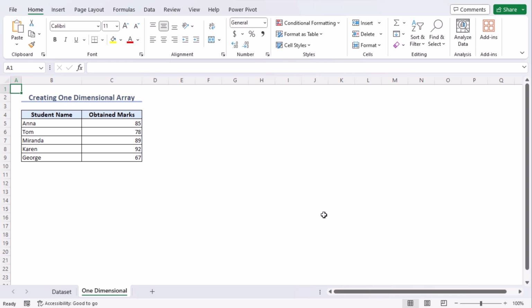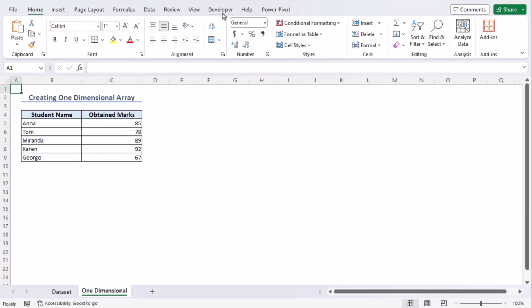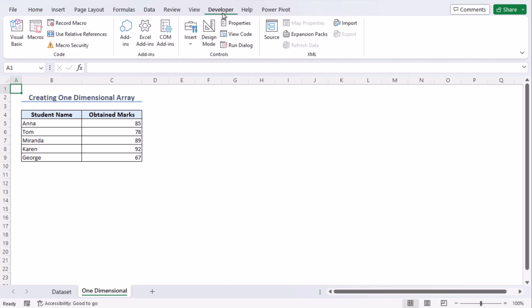In our first method, we will create a one-dimensional array. For that, we need to go to our developer tab. As you can see, there is no developer tab available. Let's add it. Right click on the ribbon and click on Customize Ribbon. Here, from the main tabs, you can see that there is no check mark. Now we will get our developer tab. Okay, it's available, right? Let's go to it.